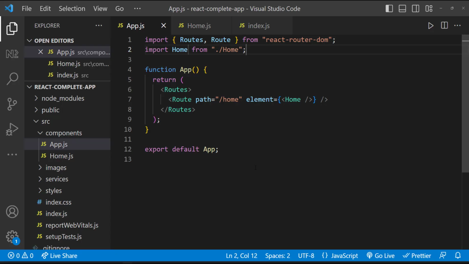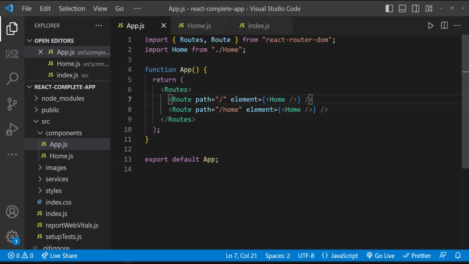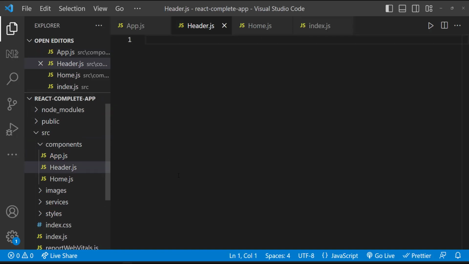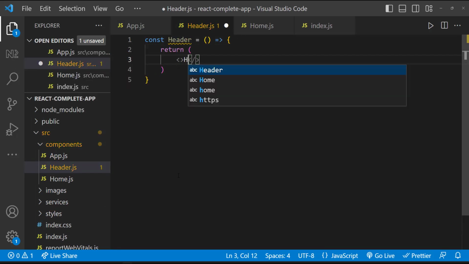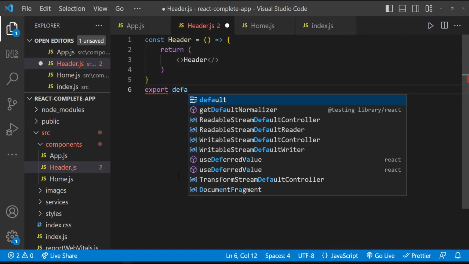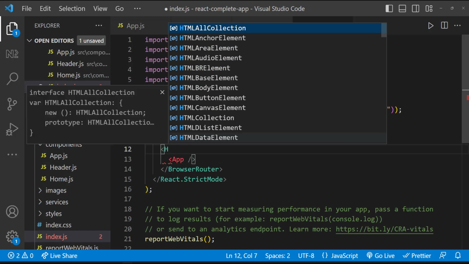Okay, when the application is loaded, it would be good if it goes to the home page. For that, let me create another route. Let me copy this and change the route path to /. Now we can see when the application loads, it will route to the home page. Okay, now let's create a header component, and let me add that in the index.js.